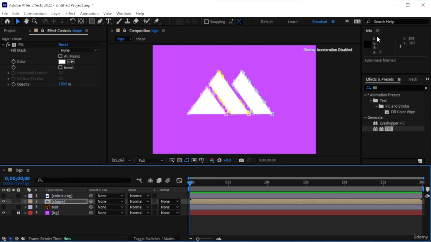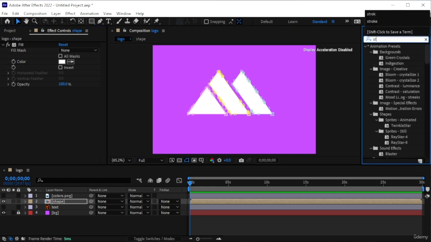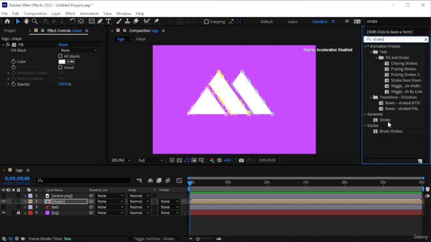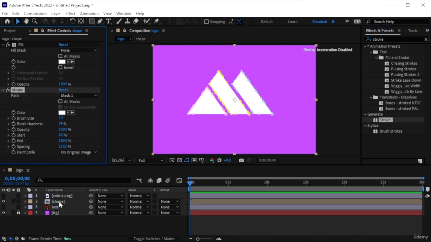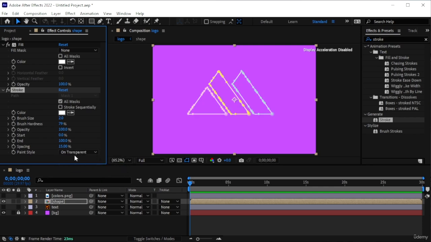Now we're going to look for another effect called Stroke. Bring this on top of the shape. And we're going to just turn on All Masks. Turn this off. Come down to Paint Style and we're going to change it to Reveal Original Image. We're going to increase the brush size. You can see it's really tiny. Let's go for something decent.